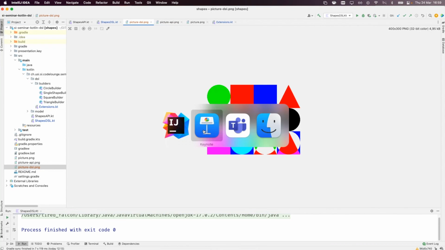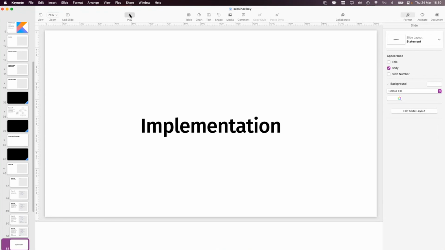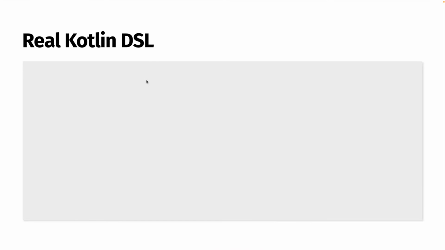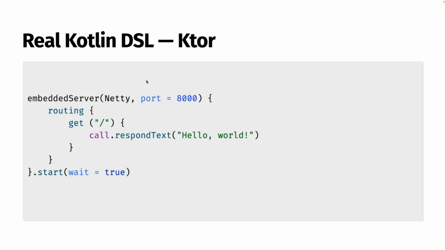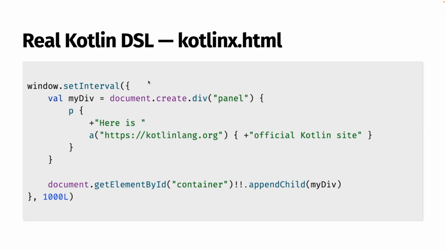Okay, now we're done with the implementation part. And I have a few notes missing. I'm a bit over time. I just wanted to show some short examples of real Kotlin DSLs. So we have Ktor, which is a DSL to create servers and map handlers to routes, and it's nested, as you can see. Then we have kotlinx.html, which is a DSL to create HTML.